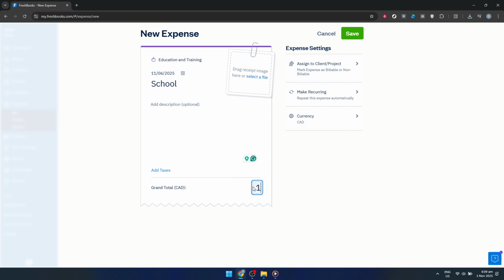Additionally, there's a description or notes field. Here, you can add any relevant details or notes that will help clarify the nature of the transaction in the future. Photos or digital copies of receipts can be essential in bookkeeping. To attach one to your expense, click on the paperclip icon or leverage the drag and drop feature if your system allows it. This ensures you have all necessary documentation stored in one place.